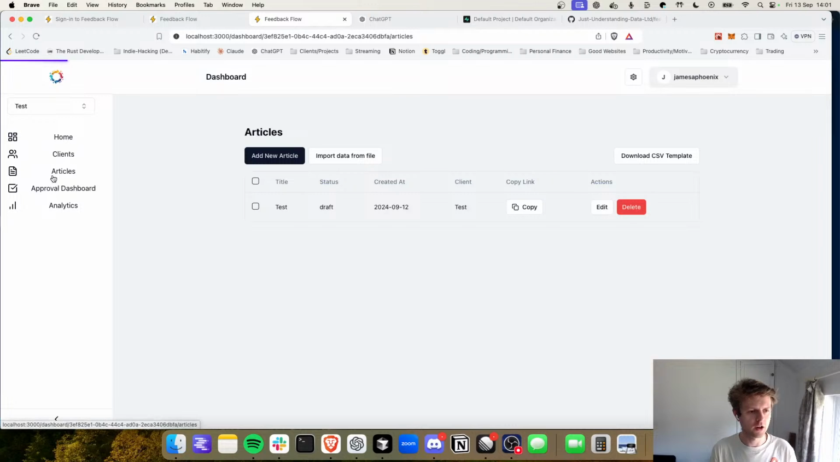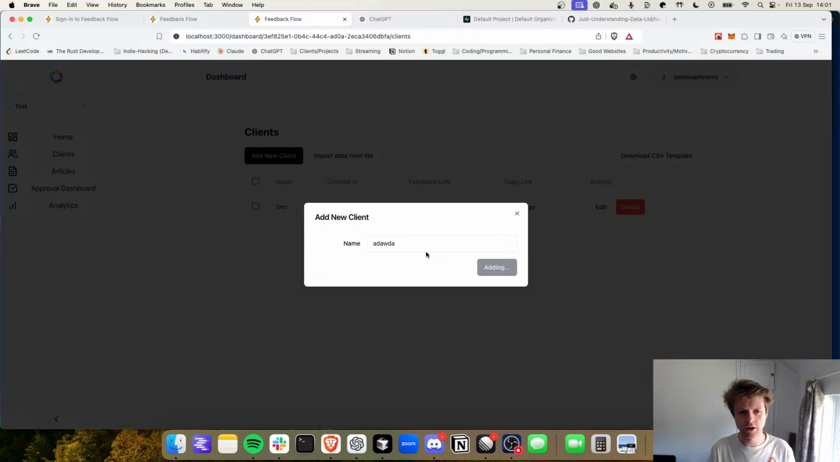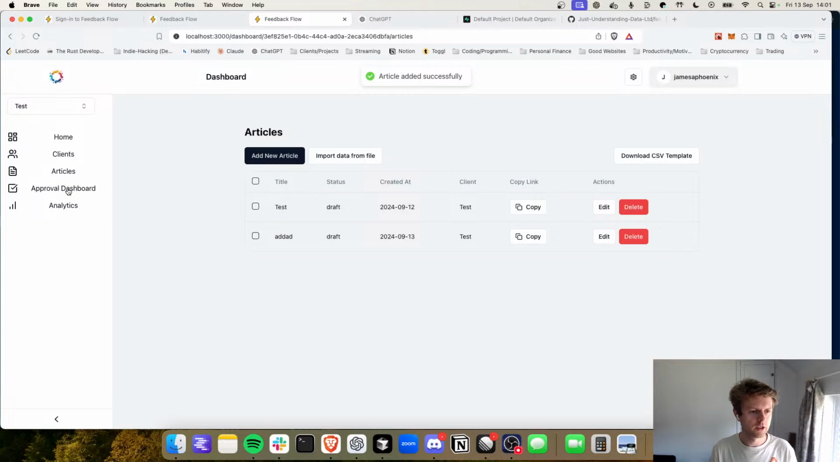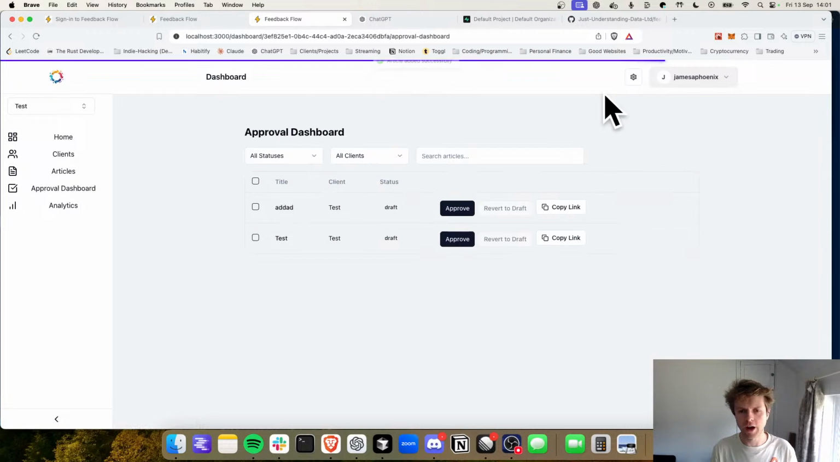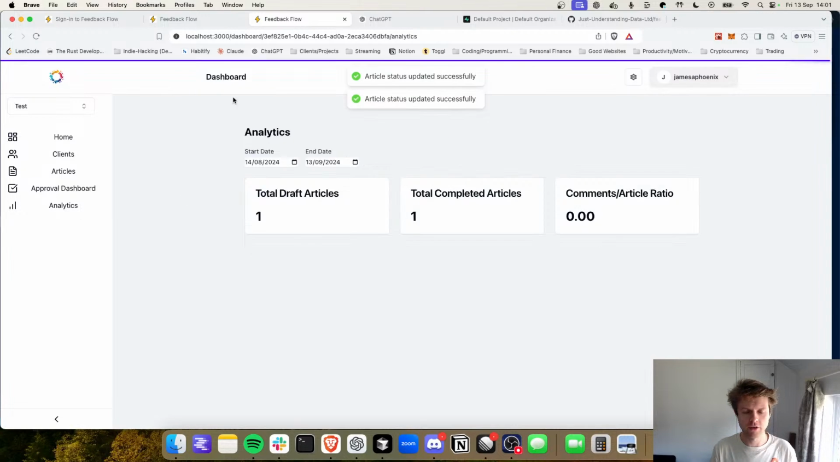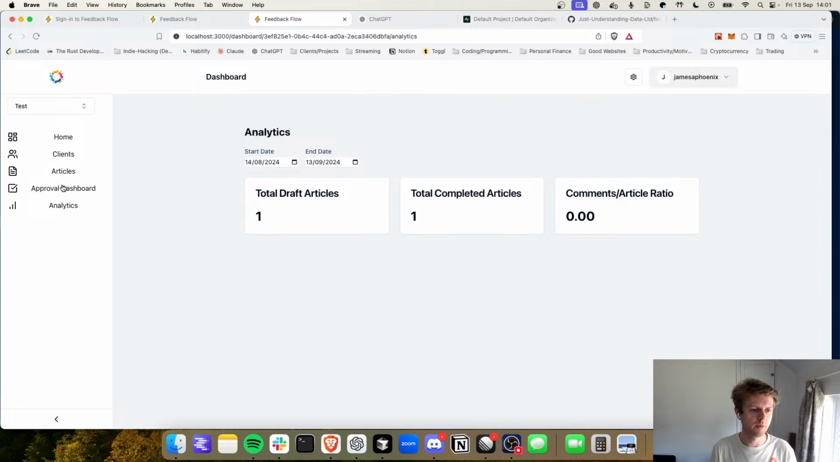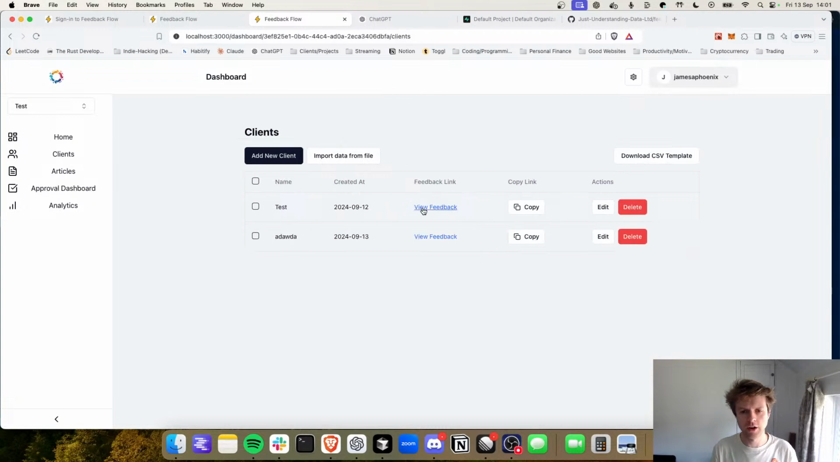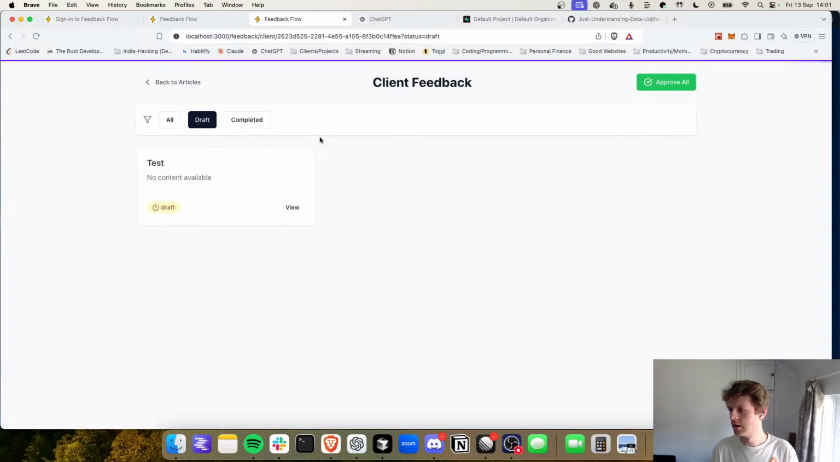So we've got like a clients page where you can add your clients. You've got articles where you can add articles to clients. And then you've got an approval dashboard which allows the marketing agency to approve or disapprove pieces of content. And then we have an analytics page at the moment which is pretty basic. And then also you can get the clients to give them this feedback link.